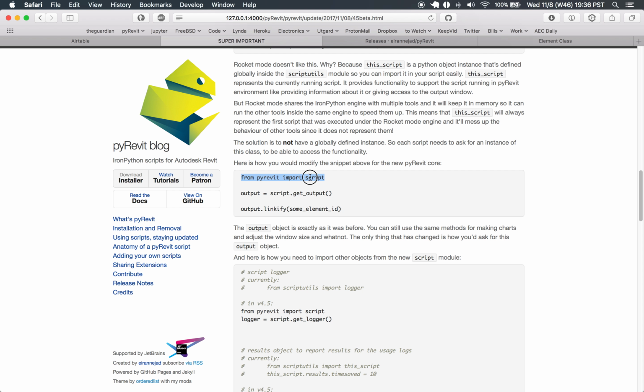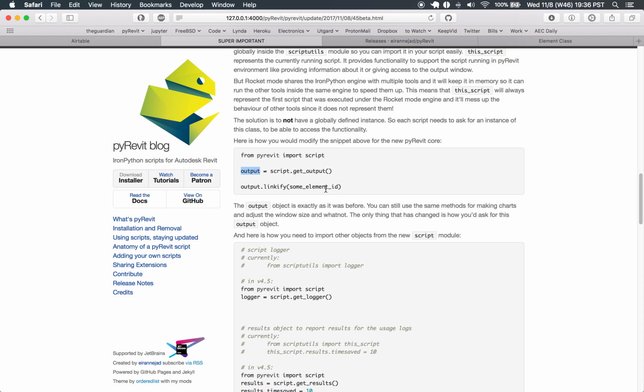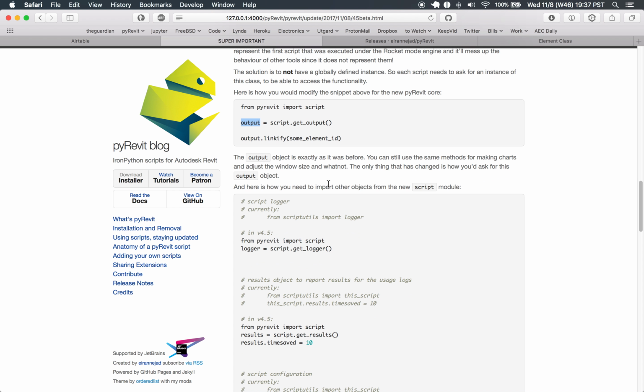You should say from pyRevit import script, and then say output = script.get_output(), which creates the object as necessary for your script, and then output.linkify, and the same thing. So all the functionality that's under output is still the same. This output object is still the same thing. It's just the way you ask for it that has changed.